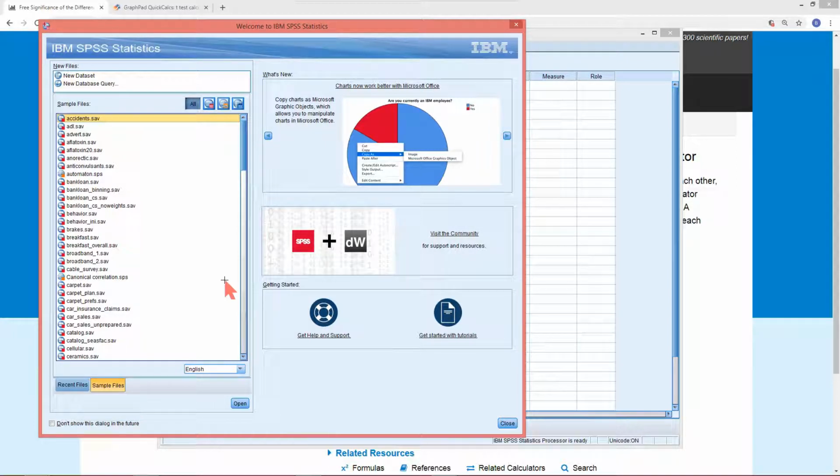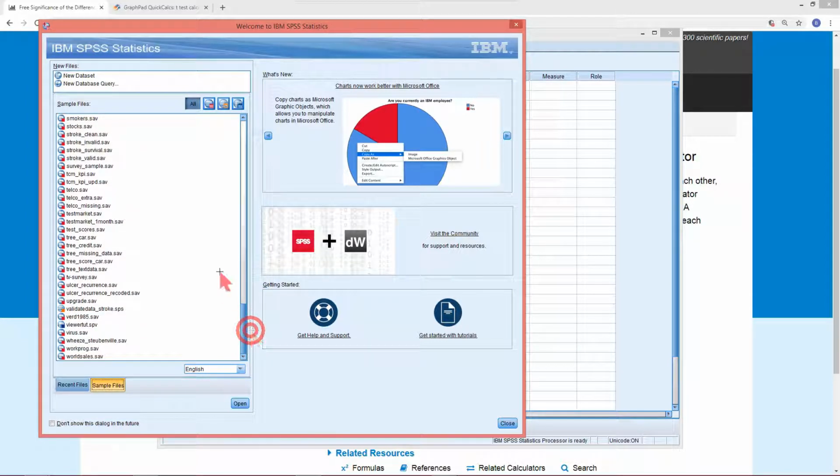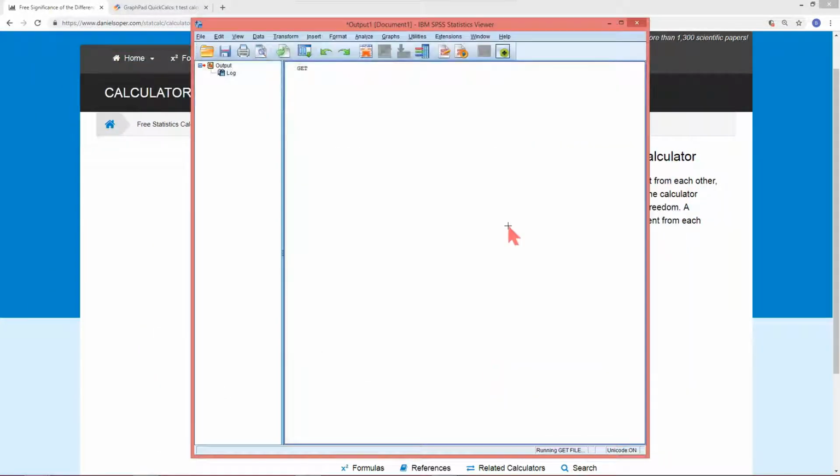This is the welcome dialog. If you are not seeing this because maybe you disabled it because you were sick of seeing it, go to File, Welcome Dialog, and you'll be right here with me. By default, it will be showing your recent files on this tab. You want instead the one that says Sample Files. So I'm down here, Sample Files. Click on that. The one we're going to use here is near the bottom, and it's called surveysample.sav. Open that.